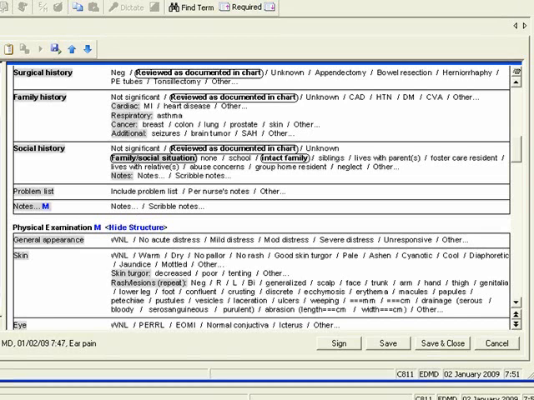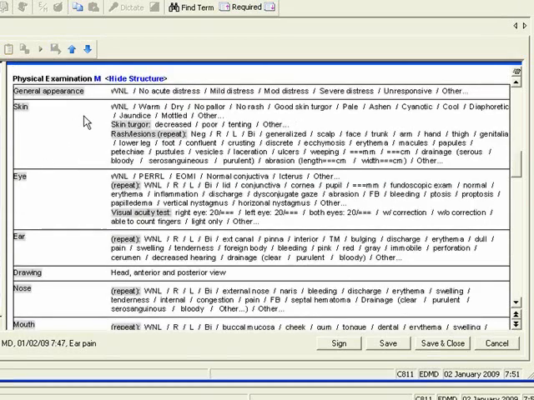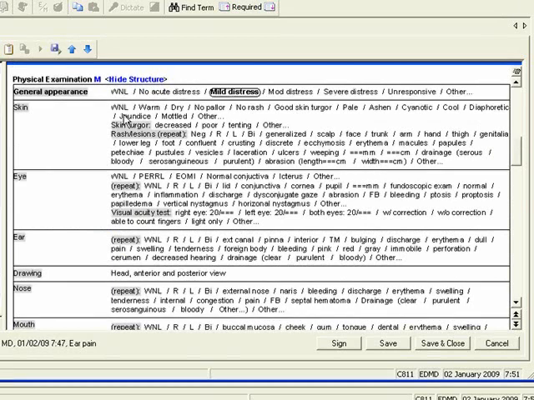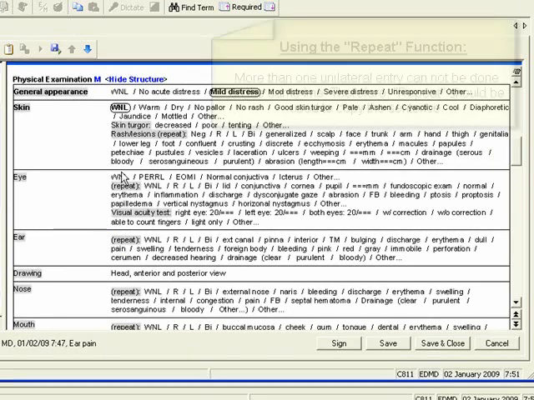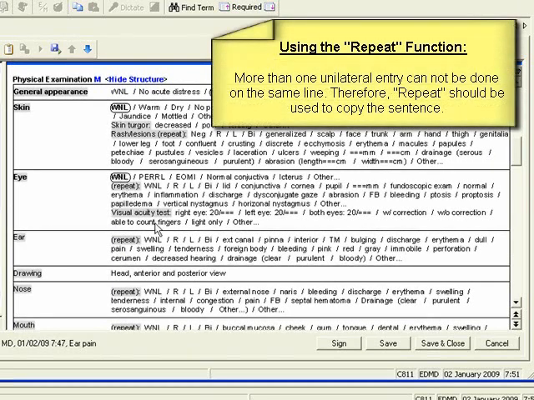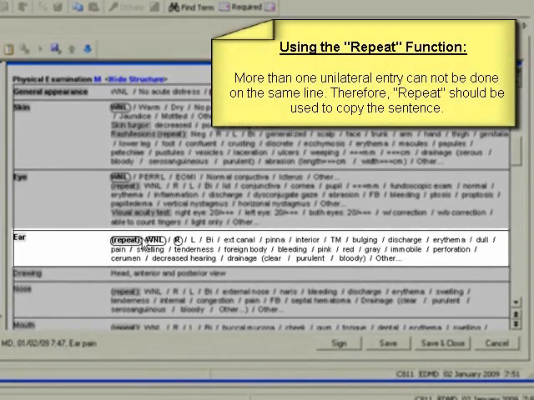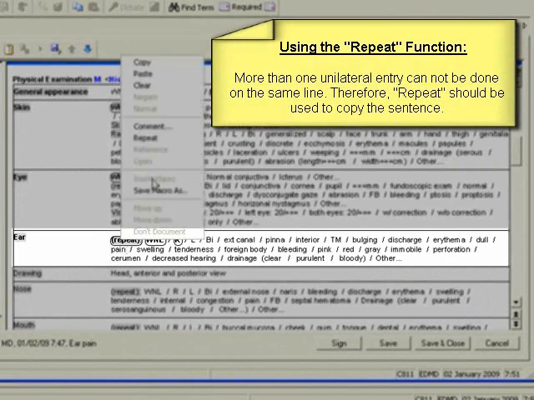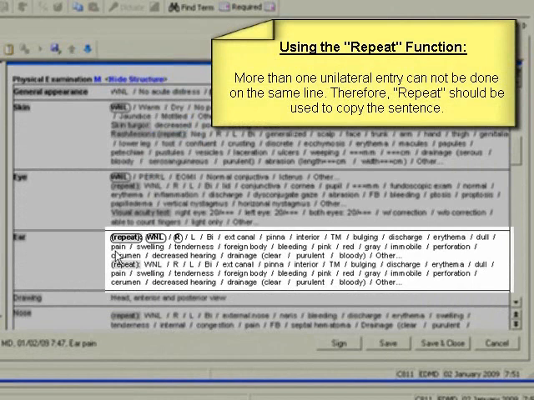Coming down to my PE, I'm going to indicate now that on his general appearance, he is in mild distress. His skin is within normal limits. His eyes are fine. His ears, now coming down to the PE for the ears, I'm going to indicate that on the right it is within normal limits. Watch what I do now. I need to address the left. I right click on repeat, choose repeat. This sentence is now replicated.